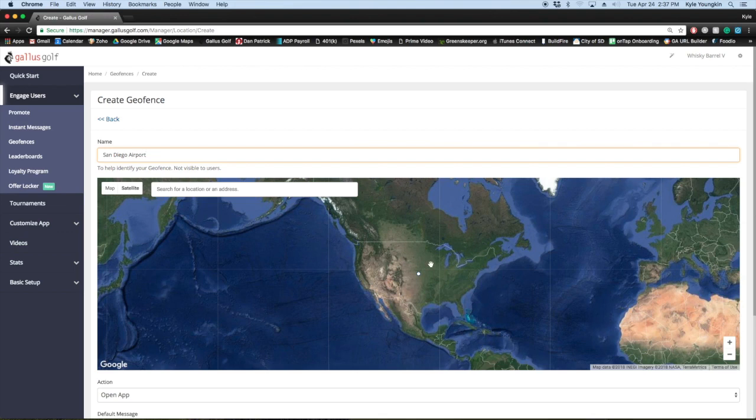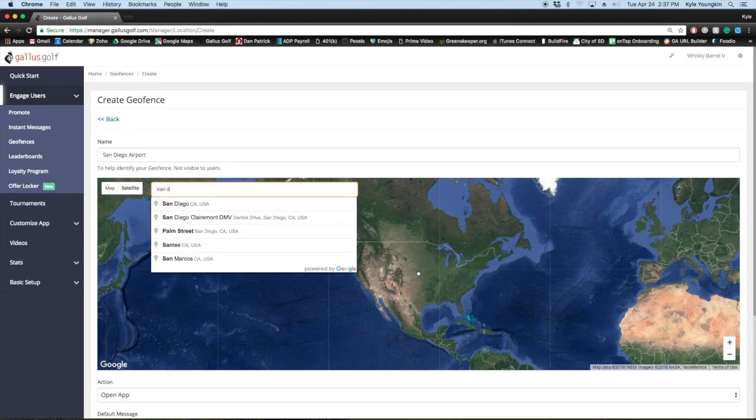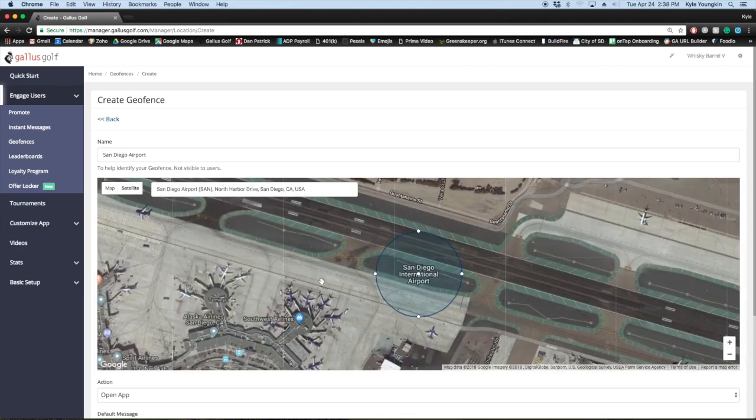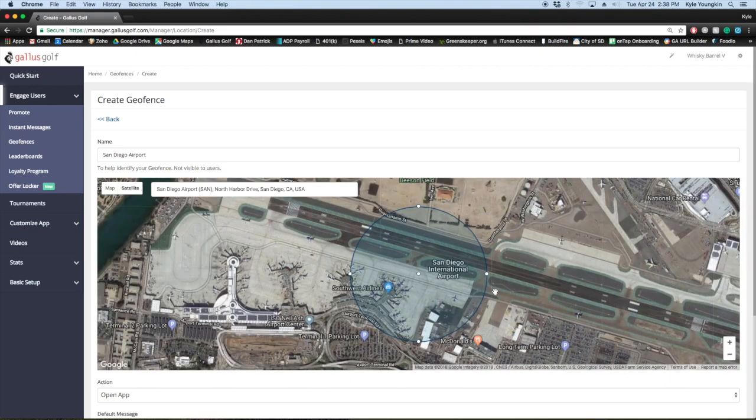And right here, this is just Google Maps. So you're just going to type in, just like normal, as if you were on your phone or your computer, into Google Maps where you're going to take it. So let's say the San Diego airport, and it will take us directly there. So here's our circle. So we can move this circle around. We can click on these white circles on the edge and drag it either in or out to the size that we want it to be.